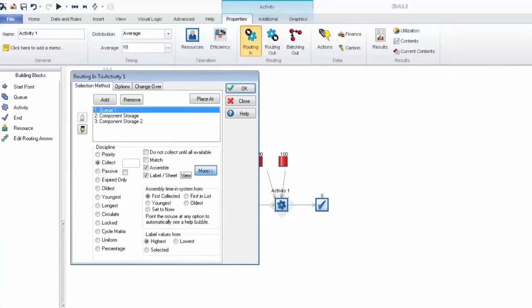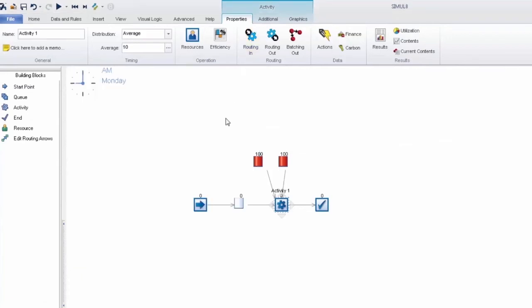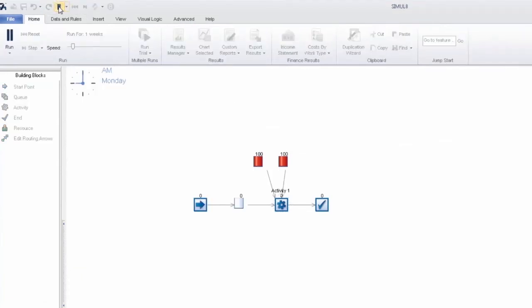And if we run the simulation, you can see that certain work items will pass through the activity and not even touch component storage 2. That's because, again, we've said that only product type 3 will take 5 pieces at a time from our component storage 2.